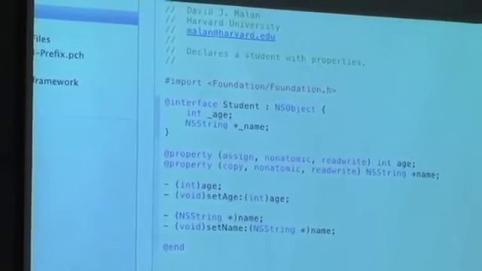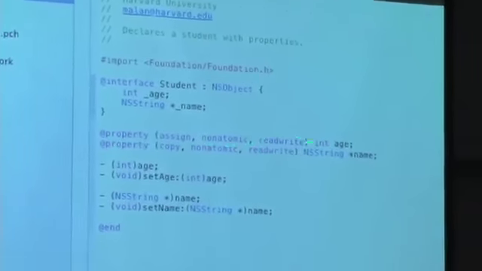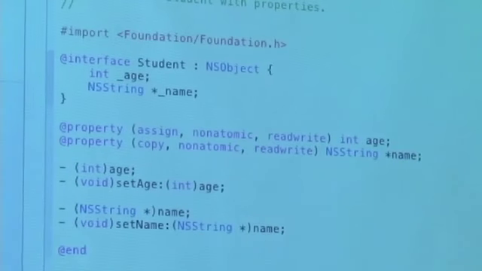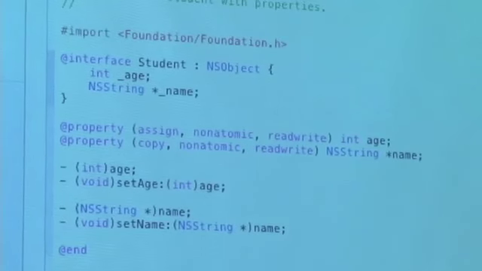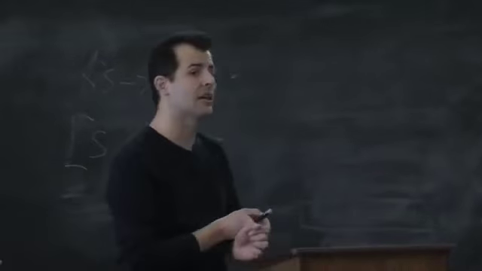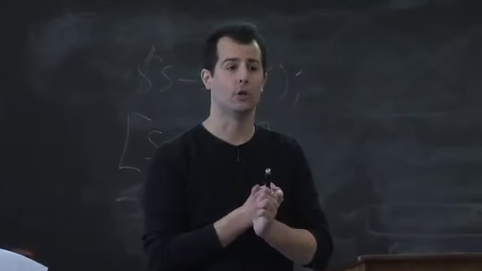So notice here we've done a few things. @property int age, @property NSString name. What this is going to allow us to do next is, one, automatically create all of those getters and setters. We'll soon be able to delete all of those. And it will also let us invoke these things using a slightly more friendly dot notation.